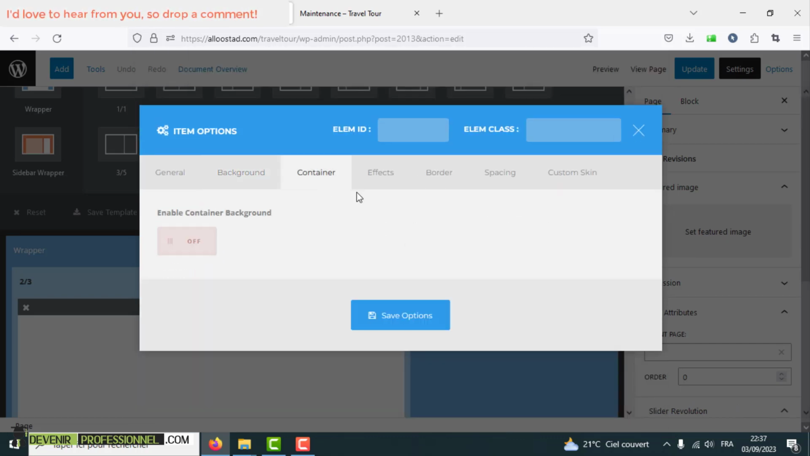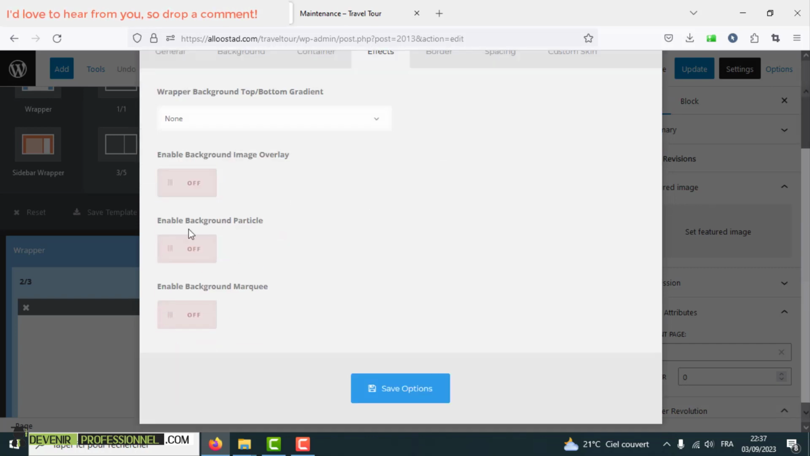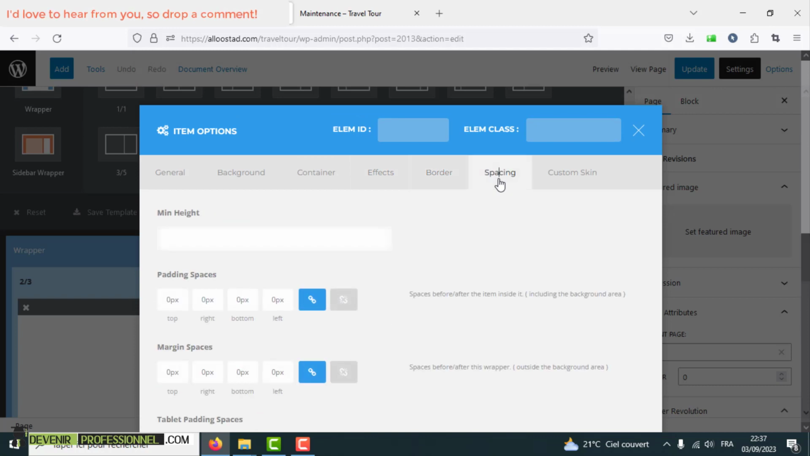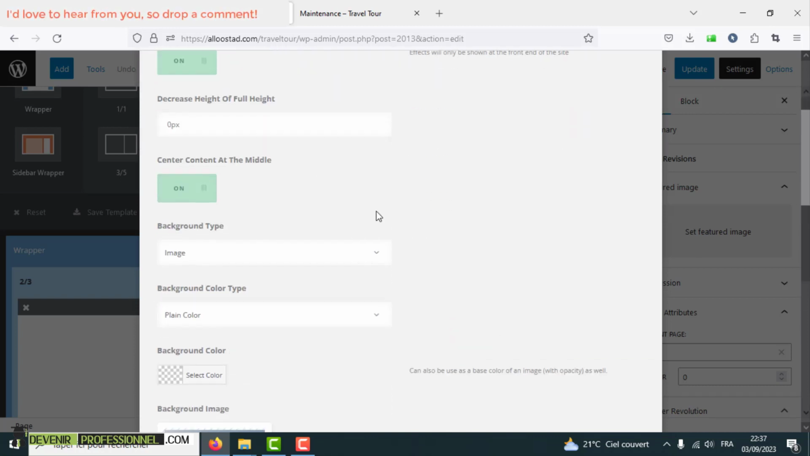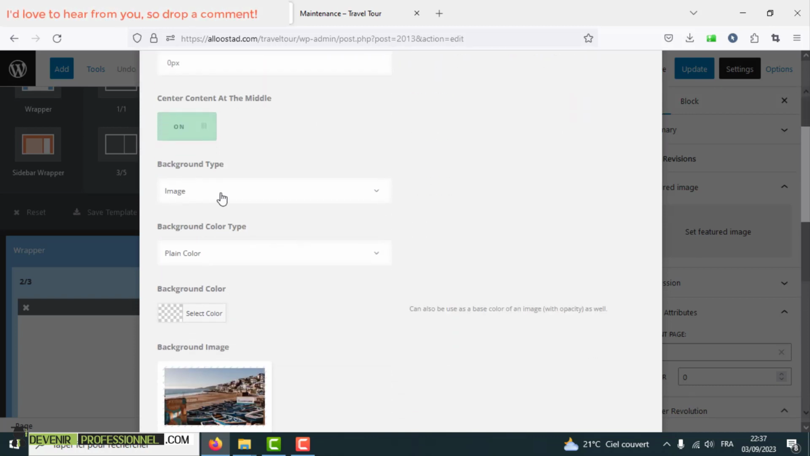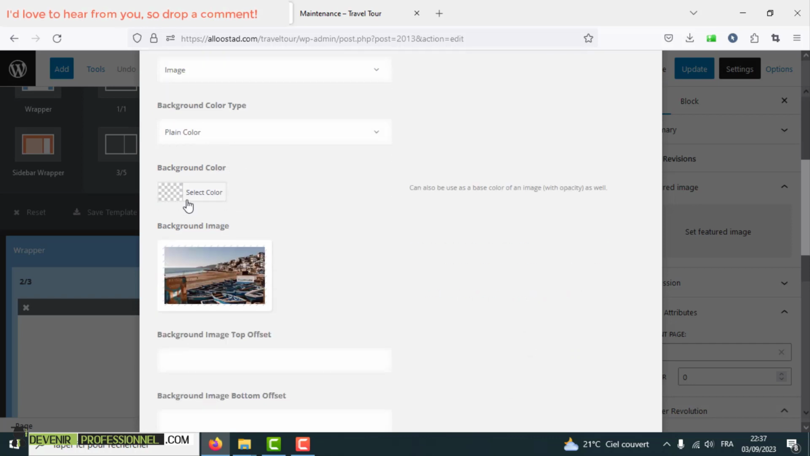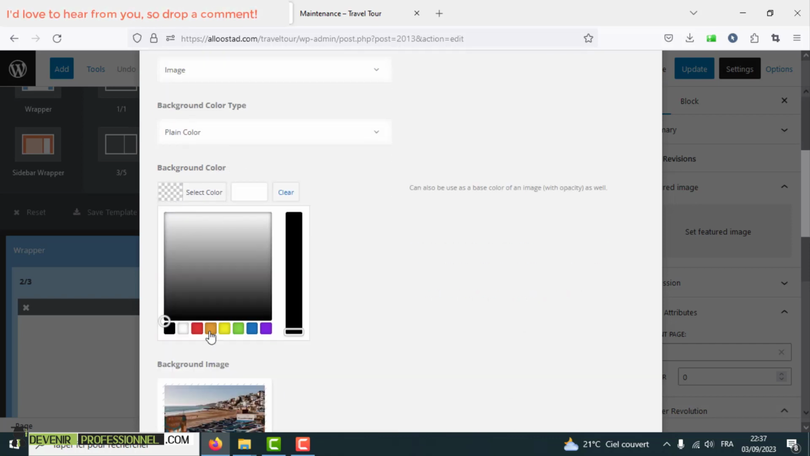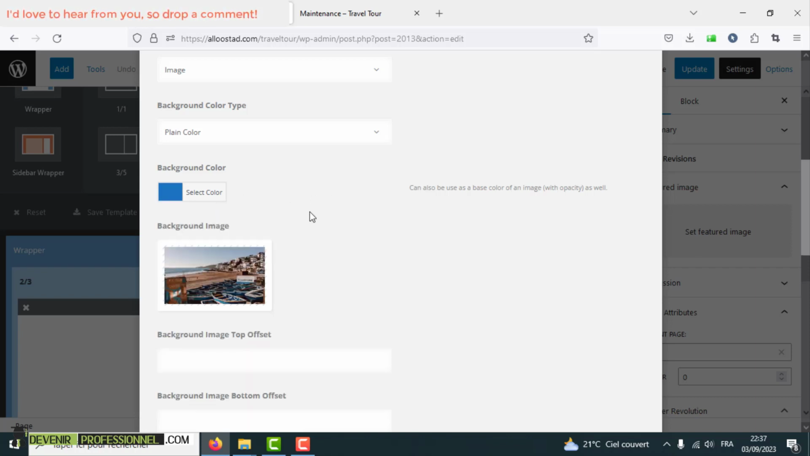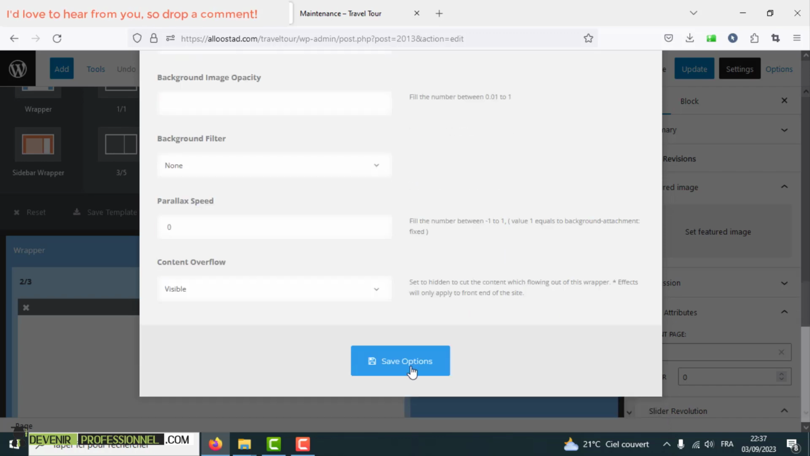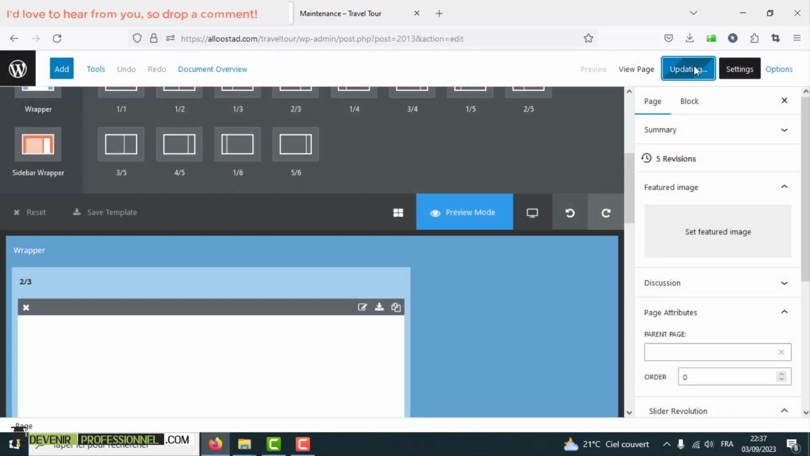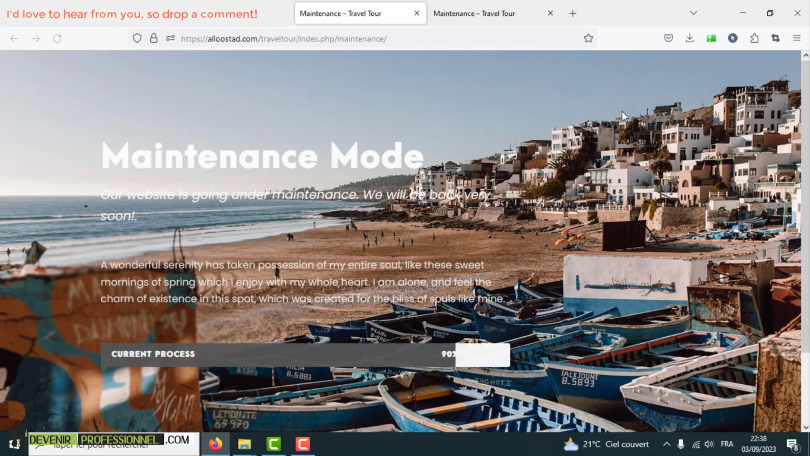I can enable container background. Here you have the effect, border, spacing. So you have a lot of things that you can add. For example, for the background color, you can choose this blue, and I click on OK, update, and let us preview the changes.